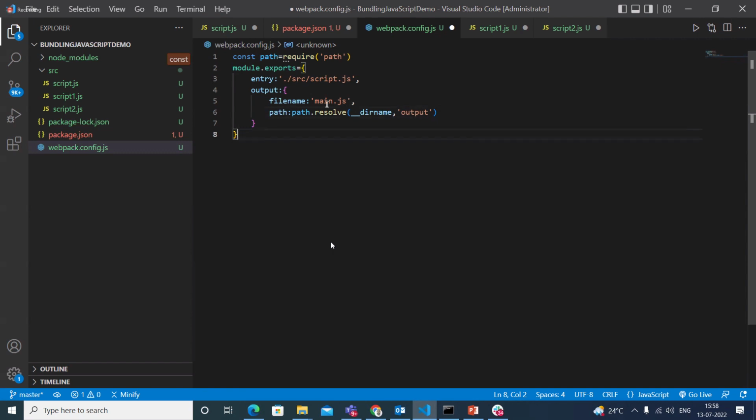Main.js is a user defined name, and output is also a user defined folder name. But entry means whichever JS file is the starting JS file among all the JS files which you want to bundle, that should be this. Yeah, tell me now, what is your question? Okay, so we are ready with everything. Now I'm going to save it.